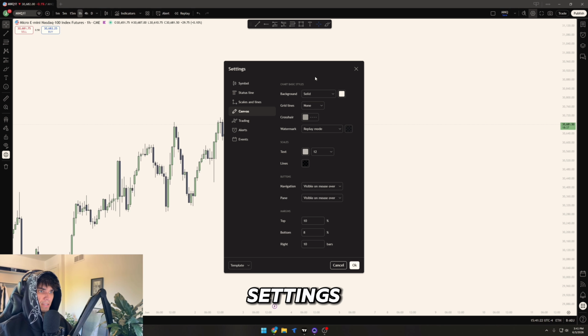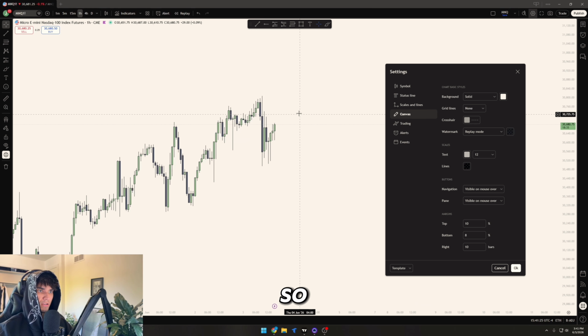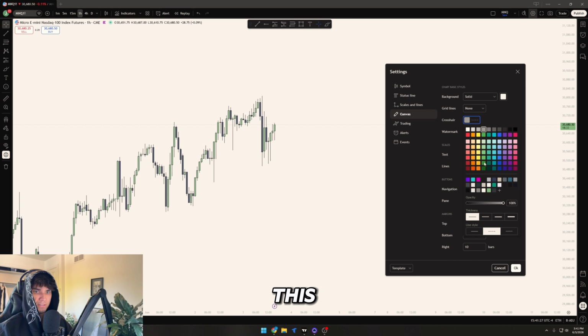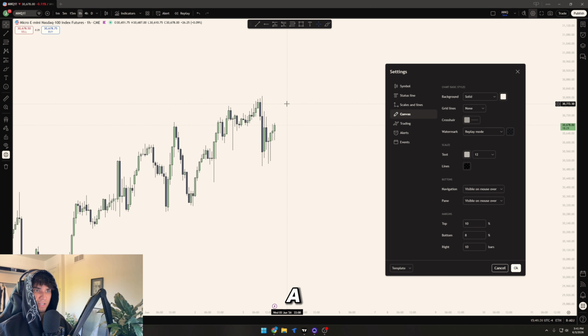We can go to settings and then change the crosshair as well. Right now it's a dotted line like this, and you can change it to whatever you'd like. I like this one because it's not really in your face, just a light gray color.